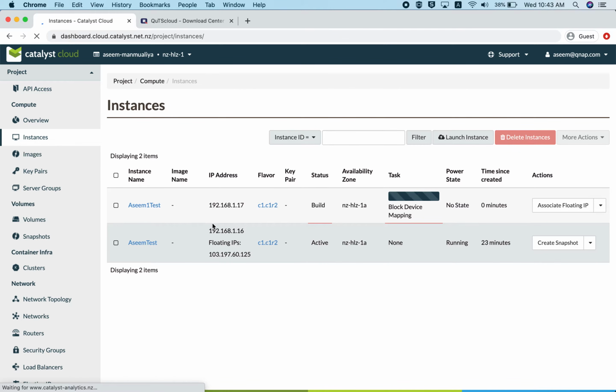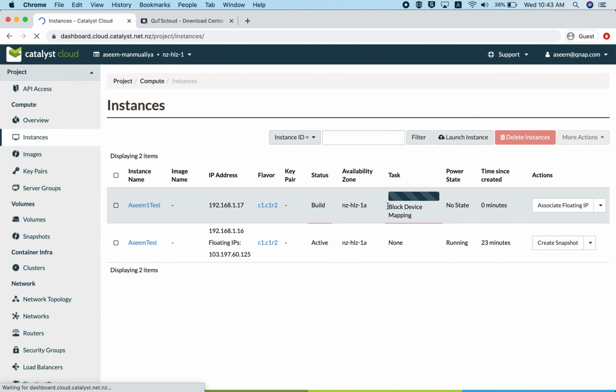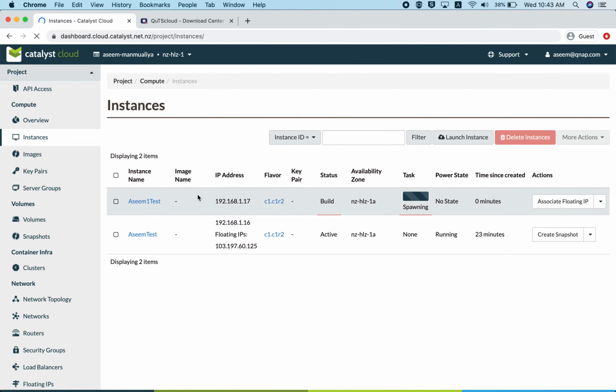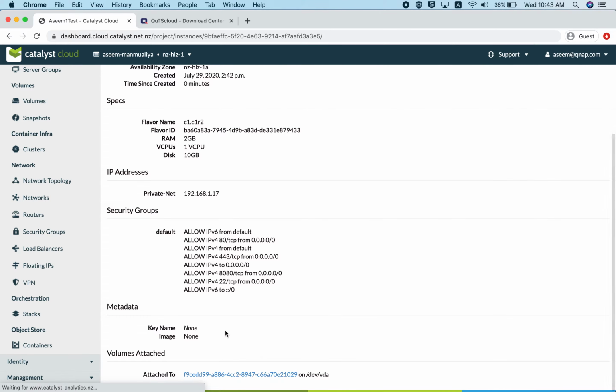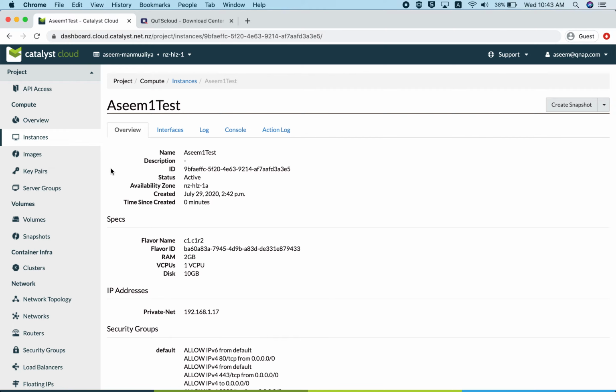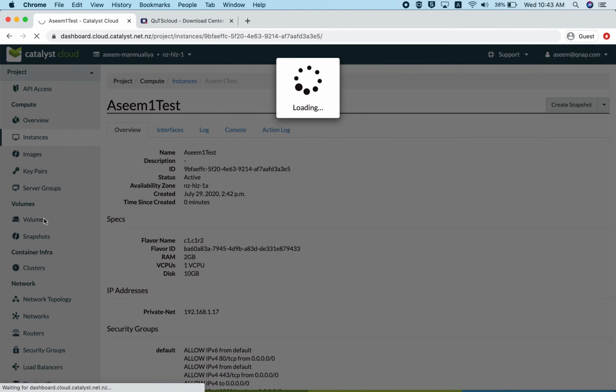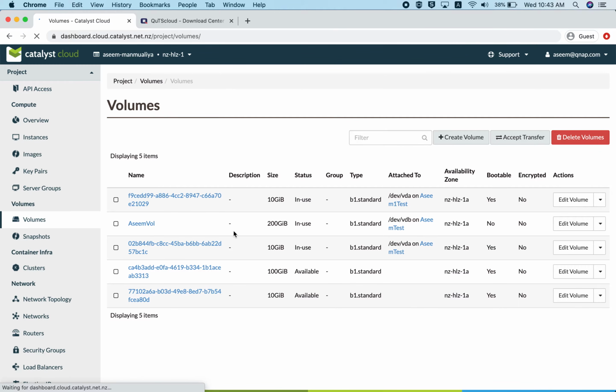Now this is the instance which is currently being created. First I would like to attach a volume to this instance. If I click on this instance, you will see that at the moment there is only one volume attached, which is basically the image that we have attached. So let's go to volumes here, and we'll create a new volume.